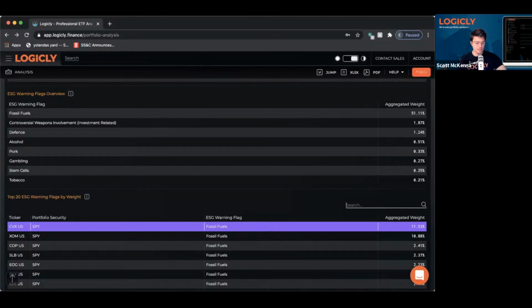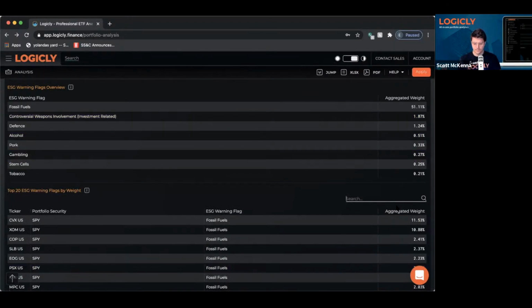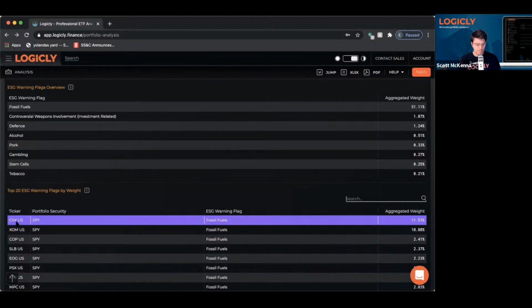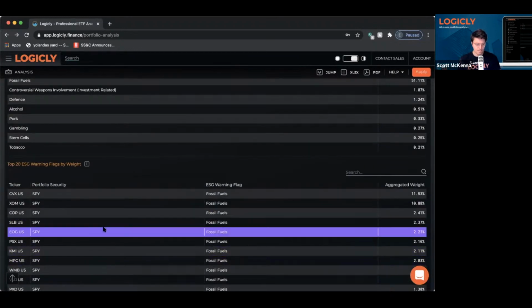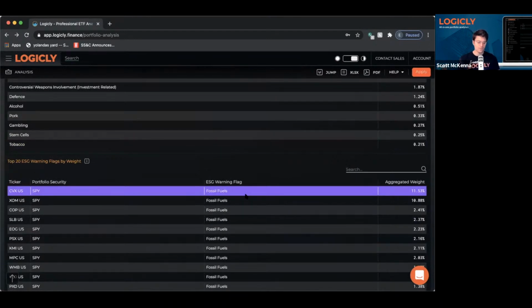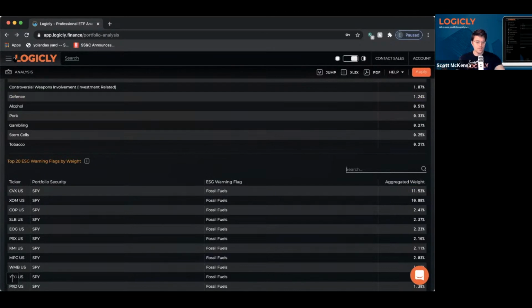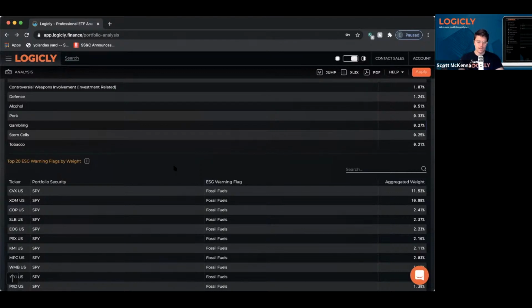Tobacco as well, gambling, pork, maybe for religious reasons. We can see those are pretty low. But for the most part, we can see that CVX, XOM, COP, SLB are the top contributors to that fossil fuel exposure. So if you wanted to cut out fossil fuel exposure, again, you could reverse engineer it. We could go to the stock to ETF lookup tool, type in CVX, XOM, and then try to find the ETFs with zero exposure. That's a good way you could construct a portfolio that's more ESG friendly for your clients.